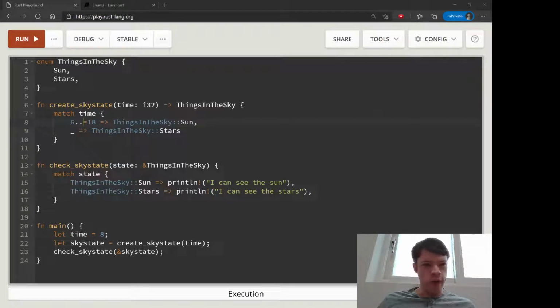One other cool thing about enums in Rust is they can hold data. So they're not just about making choices. We're going to put some data into our enum now. So this sun, let's say it's a variant of the enum, but it's also going to hold a string. And stars too. Let's give it a string too.